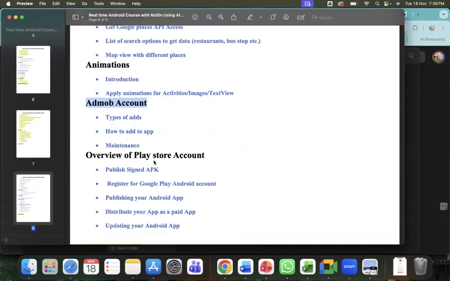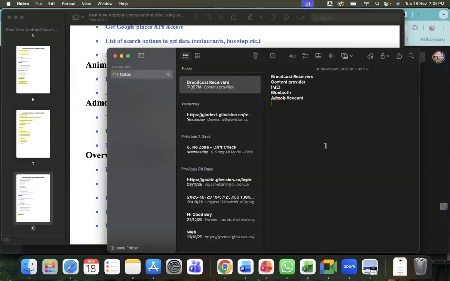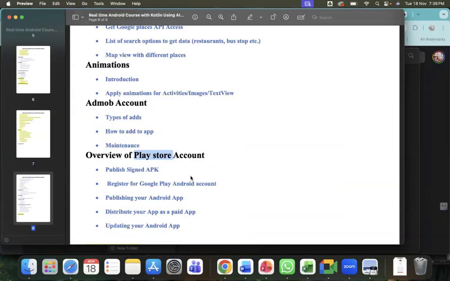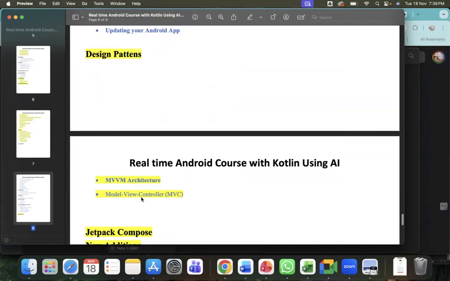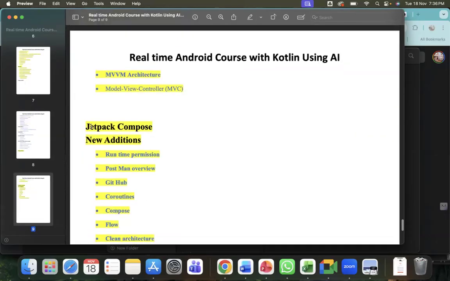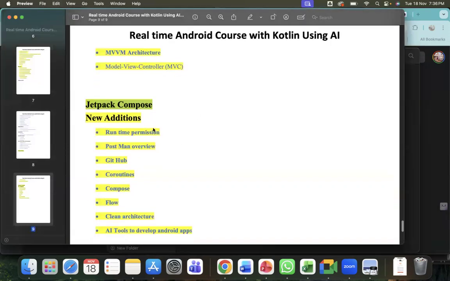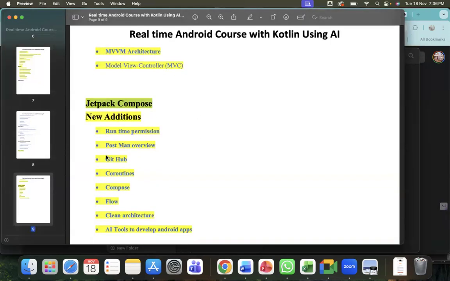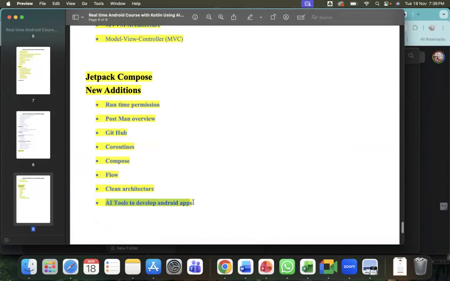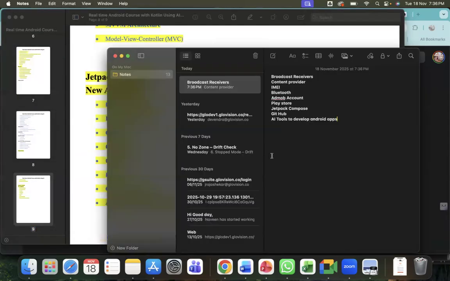So AdMob, Play Store. So Play Store. MVC, MVVM, these two also completed. Then Jetpack Compose, runtime completed, Postman completed, Git. These all are the part that we already completed. So these all are the topics which are pending here now.